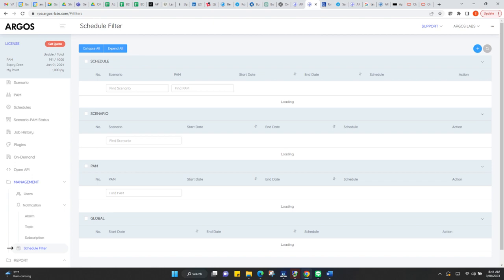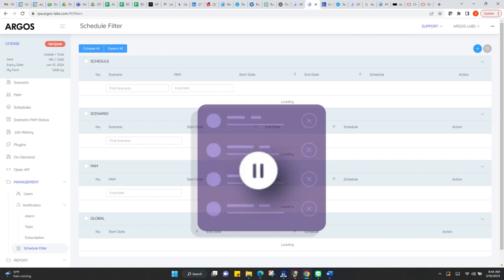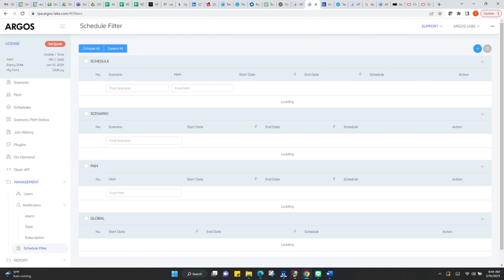The last feature provides comprehensive filtering for scheduled tasks. This is a useful feature when you want the schedule to be paused for any reason. You can set pause directly with the schedule itself, by scenario, by PAM, or for the entire account, where it is called global.